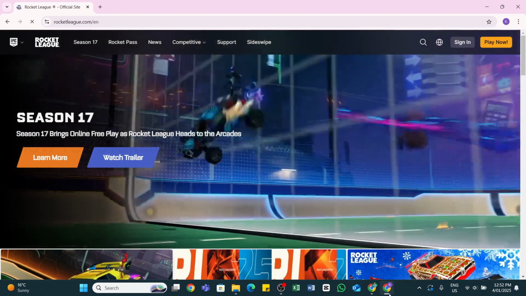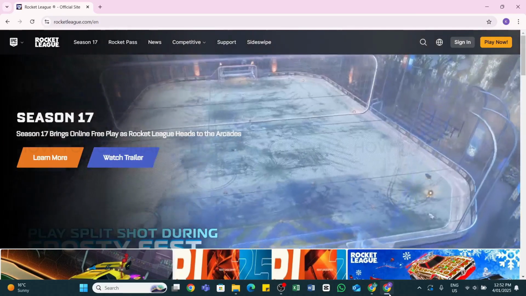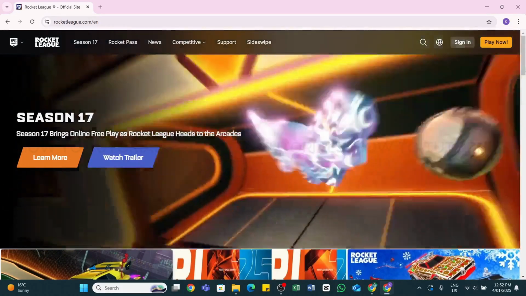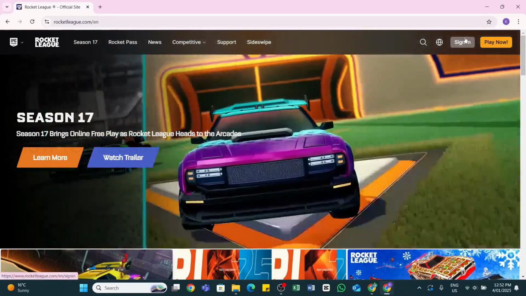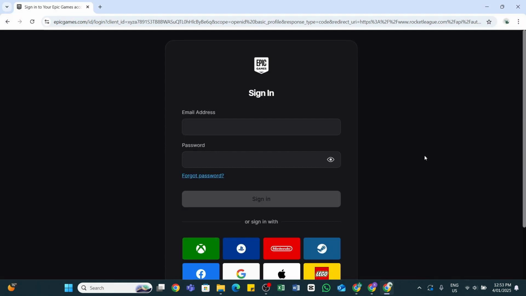Now within a while, you will be taken to the official website of Rocket League. Once you reach this page, here at the top right, you will be able to locate the sign in button. Go ahead and click on the sign in button, and soon after doing that, you will be redirected to the official website of Epic Games. Once you reach the official website of Epic Games, here you will be presented with the sign in interface. Now here you will need to use your login credentials of your Epic Games account in order to sign in to your Rocket League account.